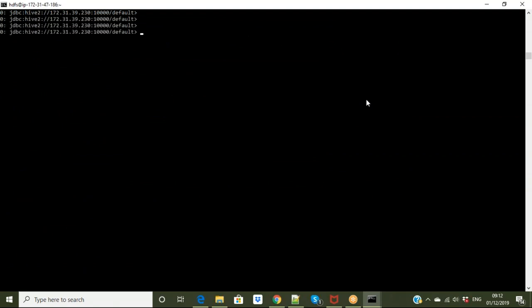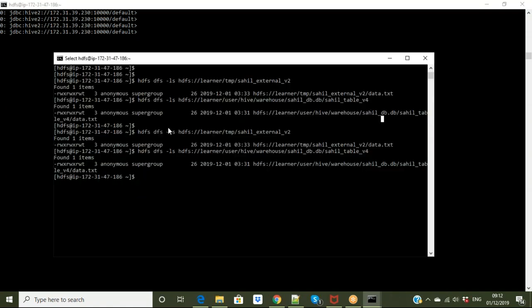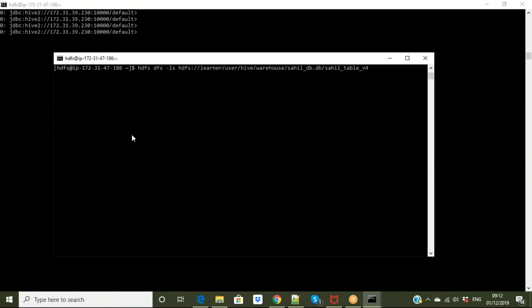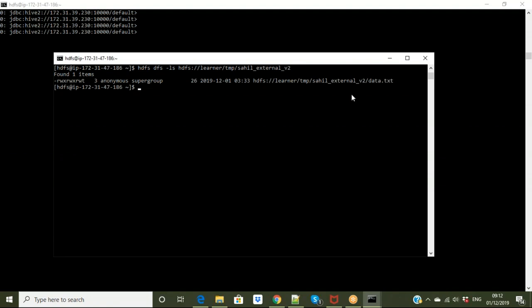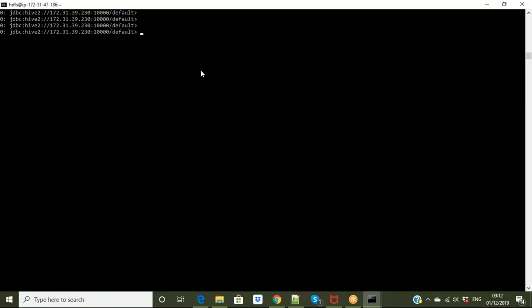Now there is another concept of partitioning. When I say partitioning, this data that you see, let's check for the external one. We gave it a path, temp slash the table name where we were creating that table, and the data was directly placed in that path. But you can make certain partitions over here. So let's make a partition, create table.